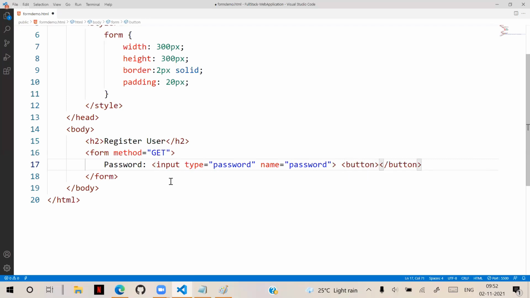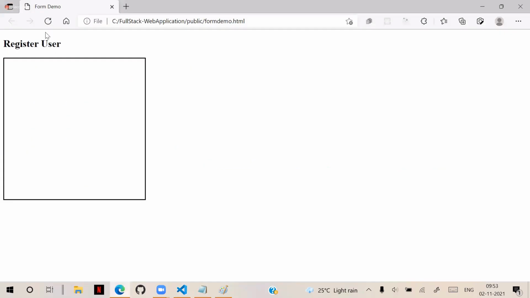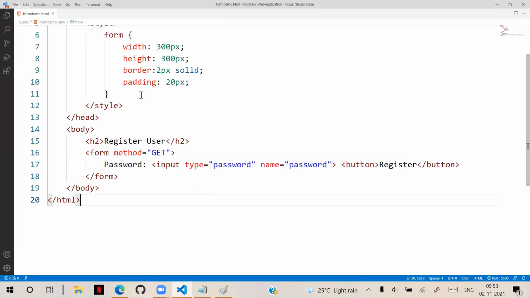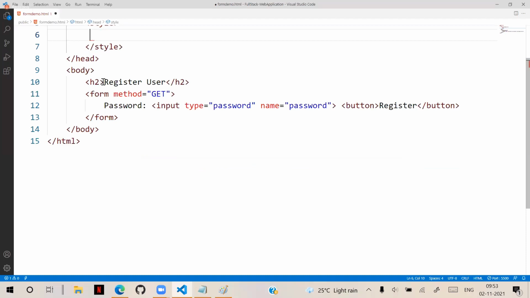You see I have a submit button, some Register. Register is the submit button. Now observe carefully. Don't worry about what I have written inside the form. Just concentrate on this GET. See what happens now. I will open this in the browser. Okay. And here, it is asking for a password and we have a Register button. Just temporarily, I will remove the form borders so that it is more simplified for you.